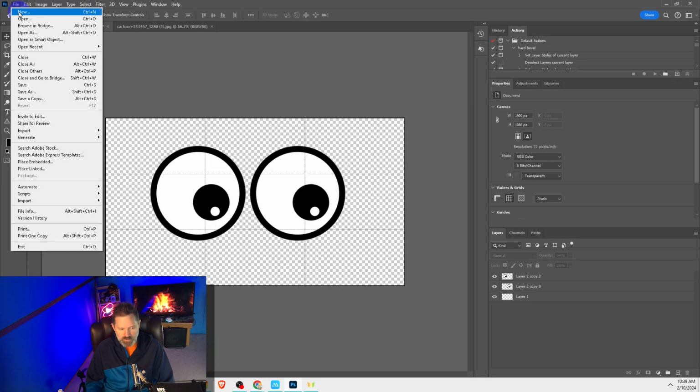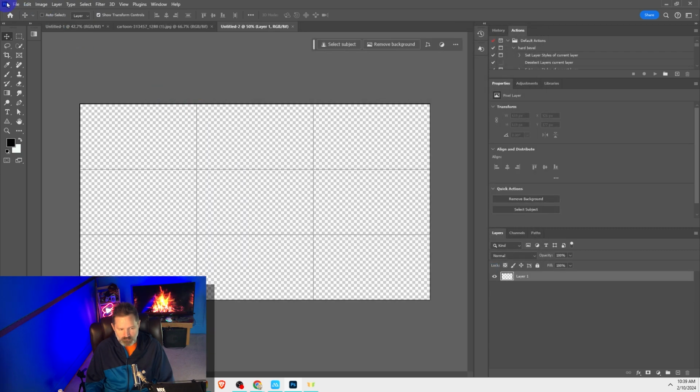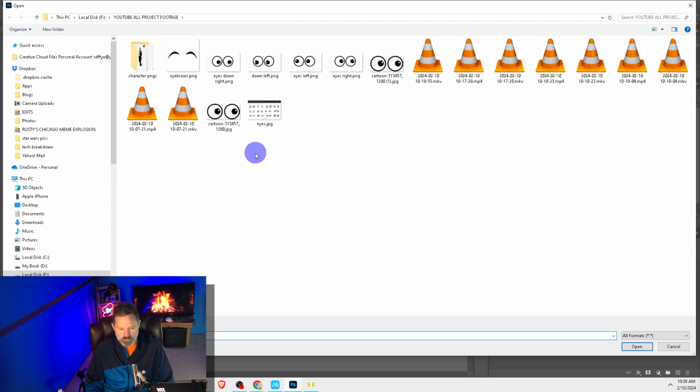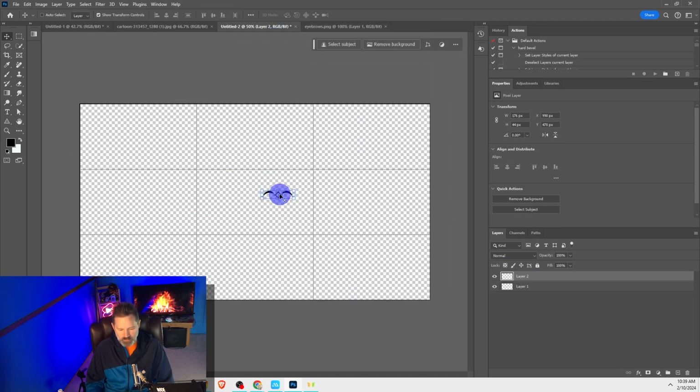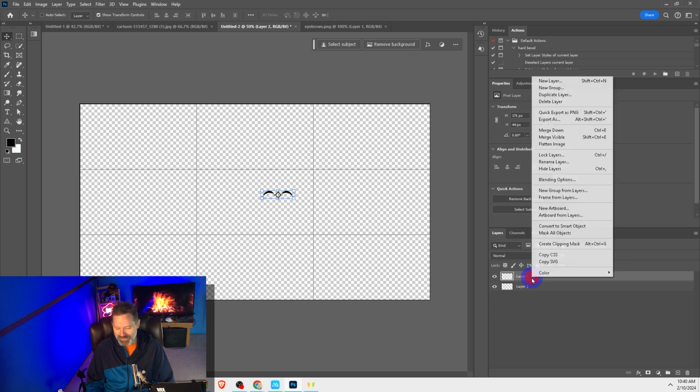Let's try another project. New, 1920 by 1080. File, open, locate your image. Eyebrows. Okay, good. We're going to pull that from the layer panel on the right-hand side up to our brand new project. Okay, it's low quality, but we'll convert to smart object if you want to maintain quality going up and down and back up again. Right-click on your layer. Find convert to smart object.